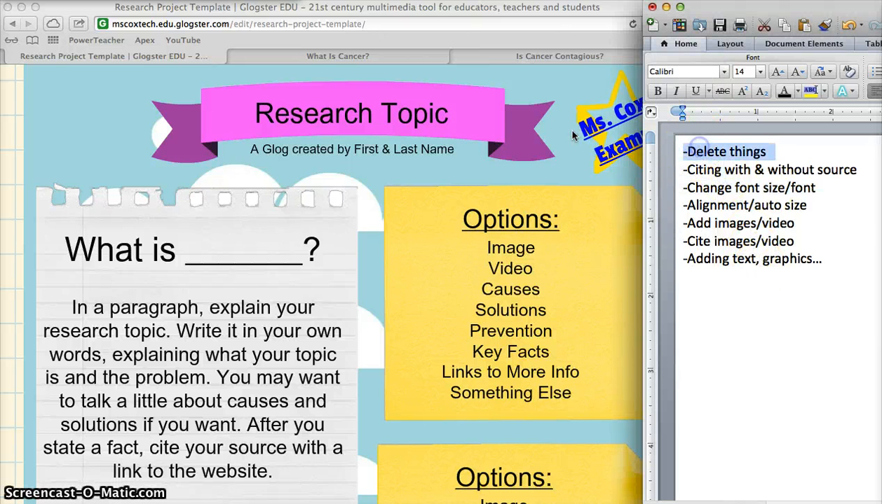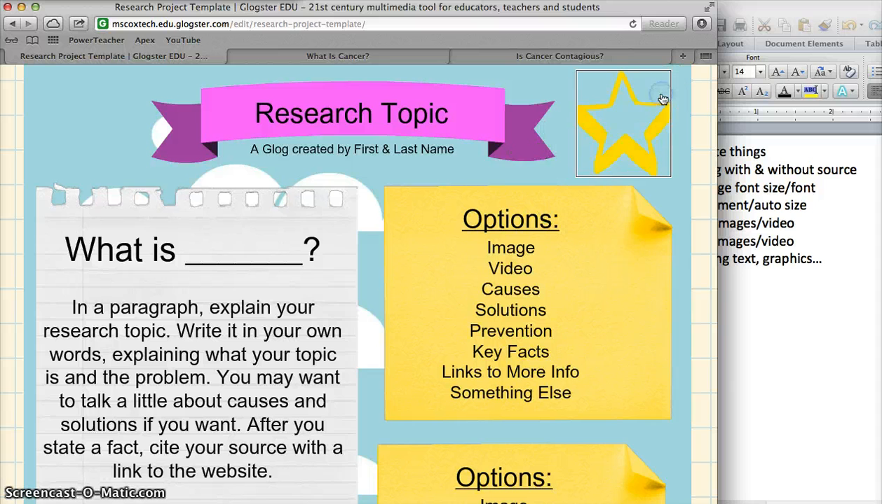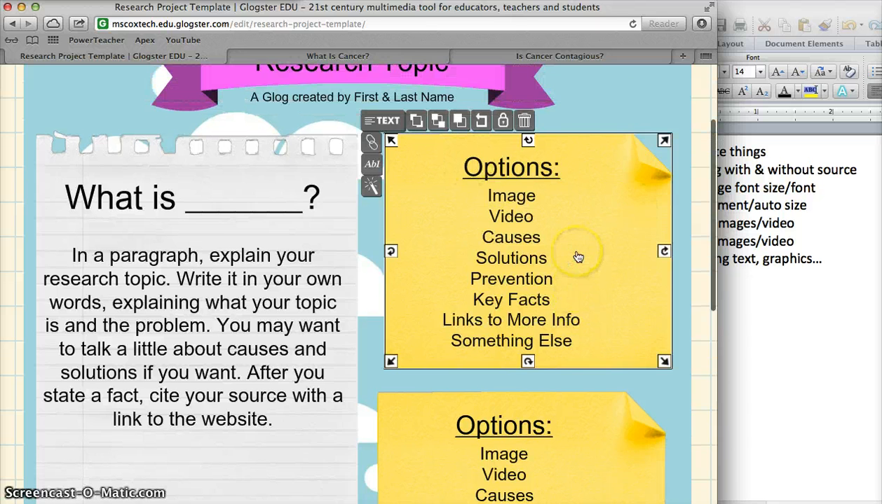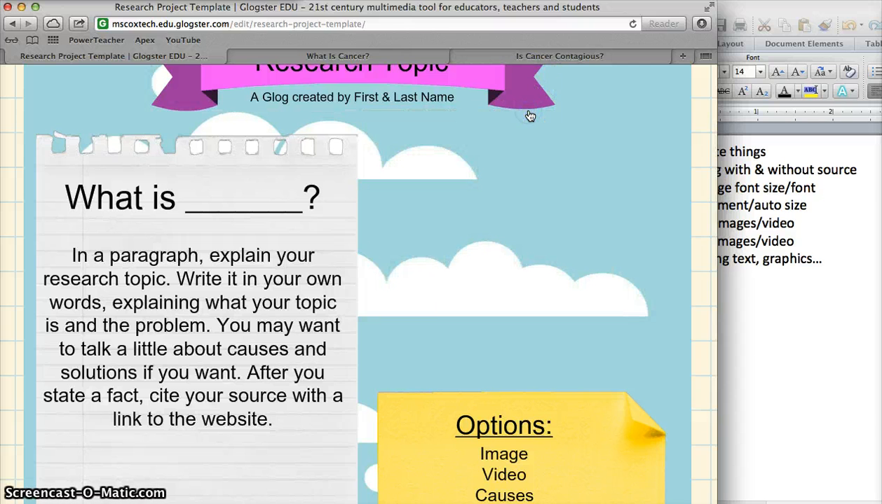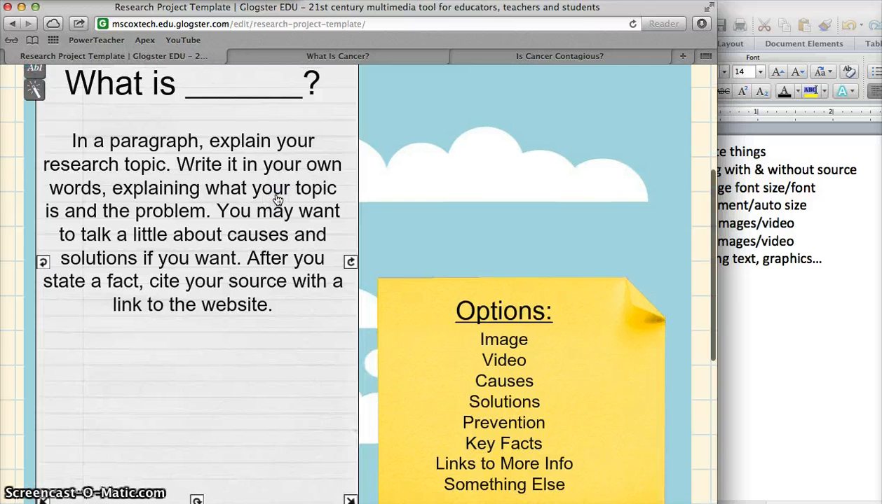First, how to delete things. We didn't talk about this in class, but basically if you click on something, you'll notice there's a little trash can. Just click on the trash can and bam, gone. You can actually get rid of the link to my website. You can also delete some of these if you need to later. You may realize you want a video or an image instead of post-it notes. It's fine to delete those. So very easy to delete things in Glogster.